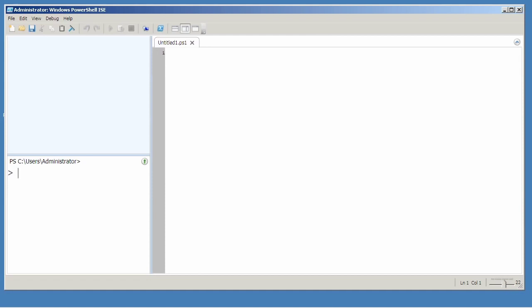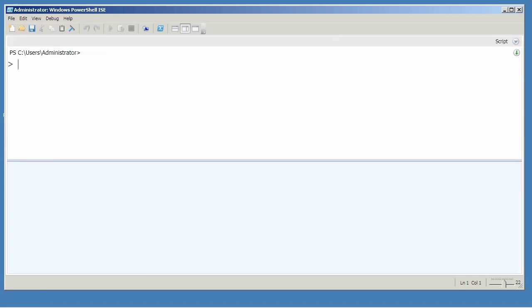Now within the ISE, you've got 3 different panes. This one over here is the script pane. This is your output, and this is where you're going to interactively type commands. You can use these arrows to rearrange the panes if you want to, or you can collapse it completely and get yourself a little bit more room for using this interactively.